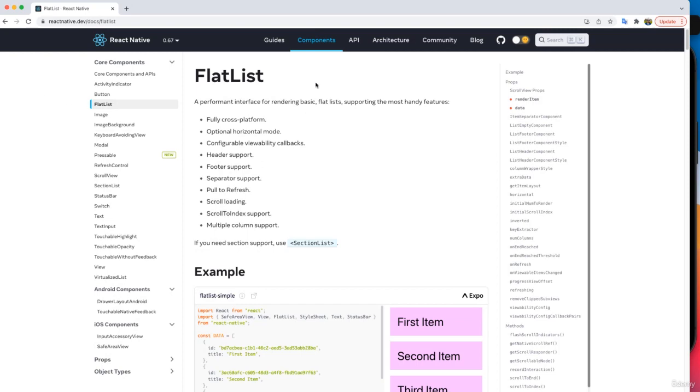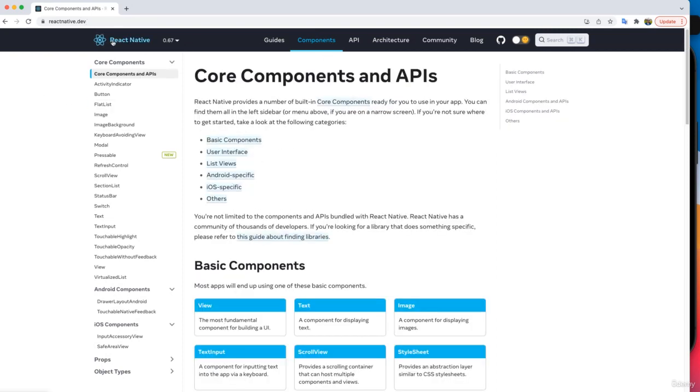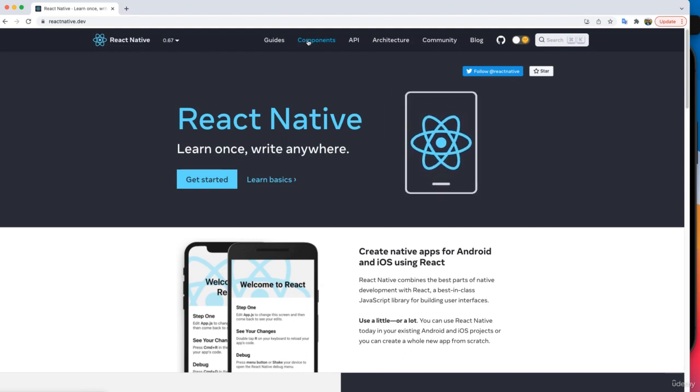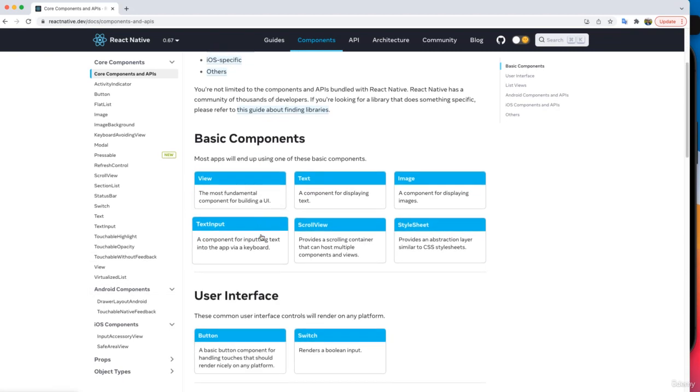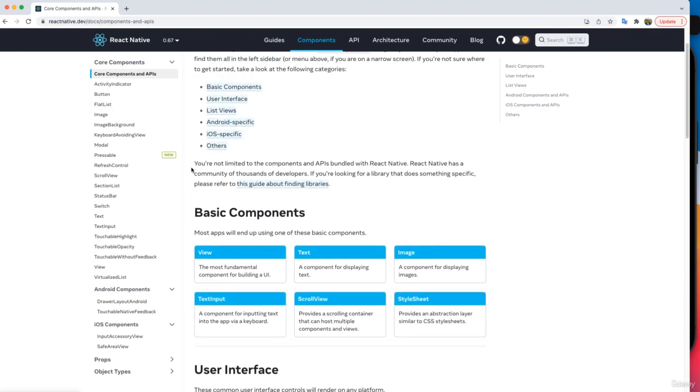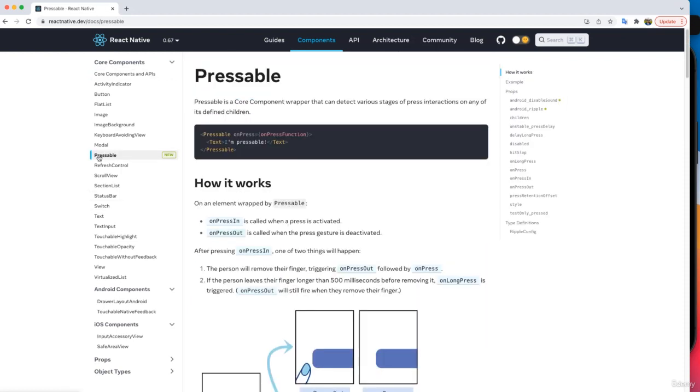In this FlatList component, you can find it in the components. So I am here on the React Native website, and I went to the components, and I see multiple components that I can use in my application. One of those components, which we saw before, is View, you remember, and also Text. We put some text inside. And also, if you remember, we used the Pressable, which is new. It has multiple events, and we used the one called onPress. And now we are going to use the FlatList.